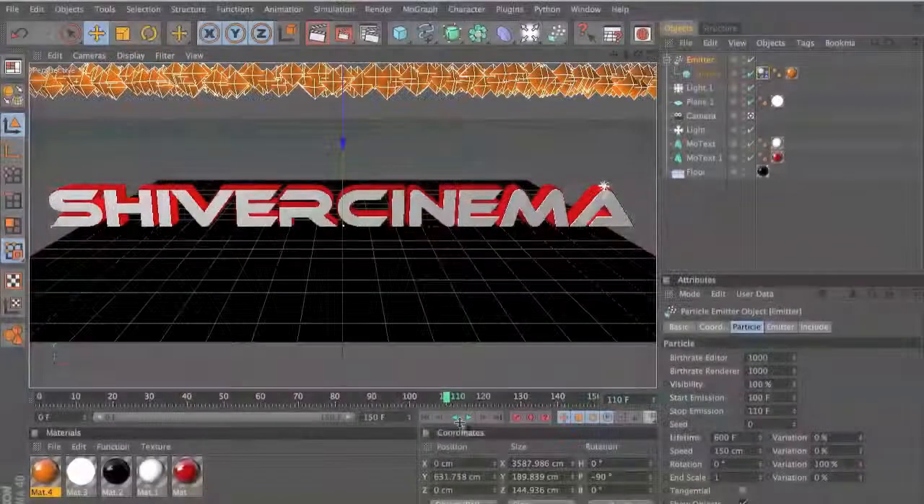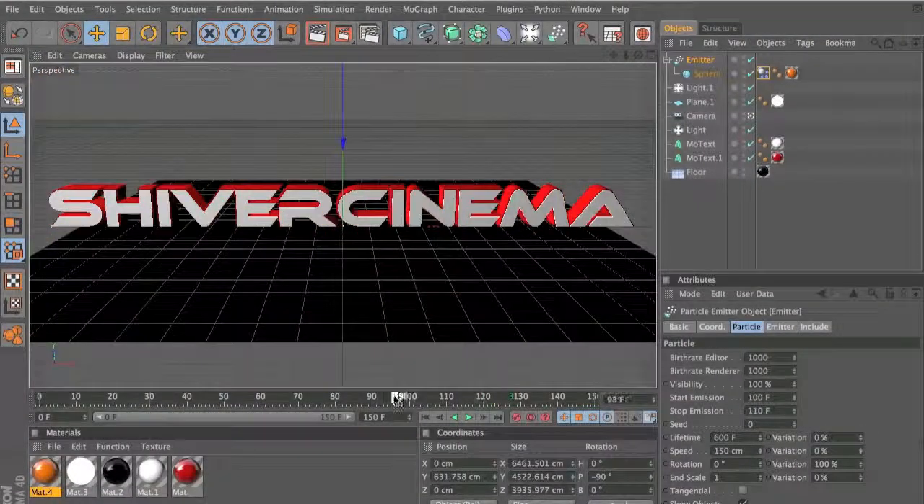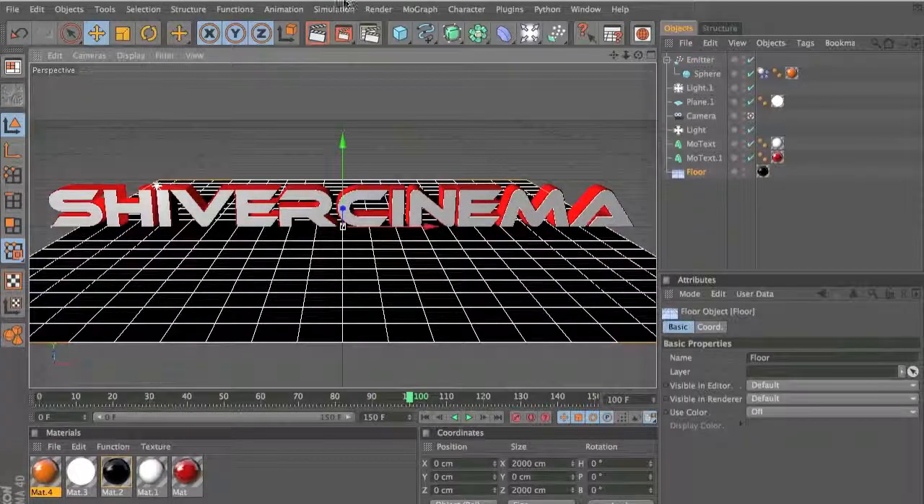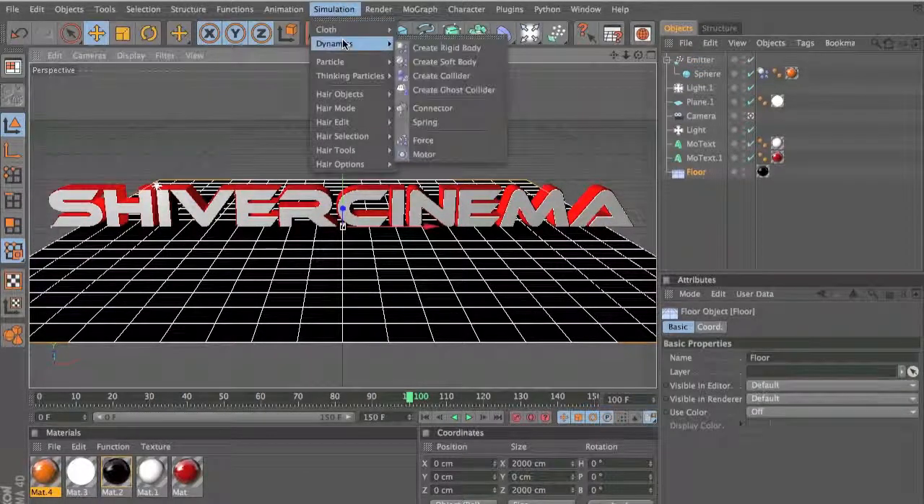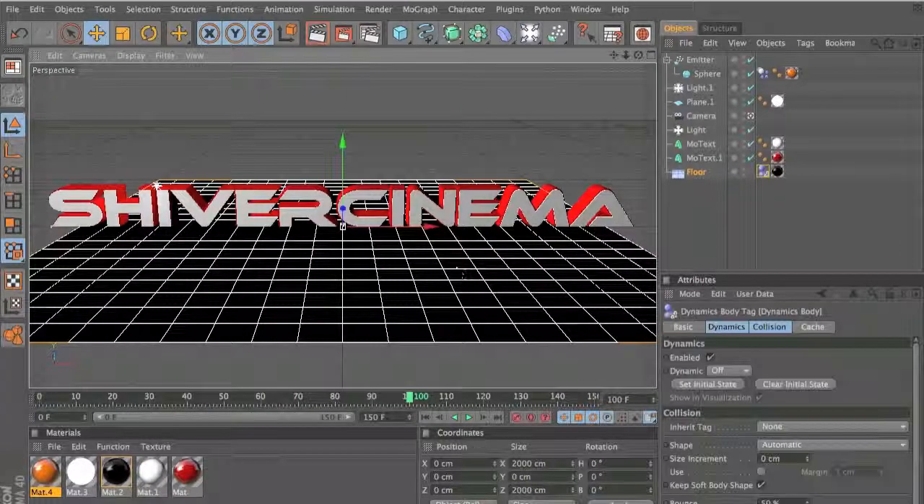So now if we play that, we got quite a bit of them, and I like that. So they're just going to come out at that time. So what we want to do is make it to where it doesn't go through the floor and it doesn't go through the text. So we click on the floor, click Simulation, Dynamic, and Create Collider.